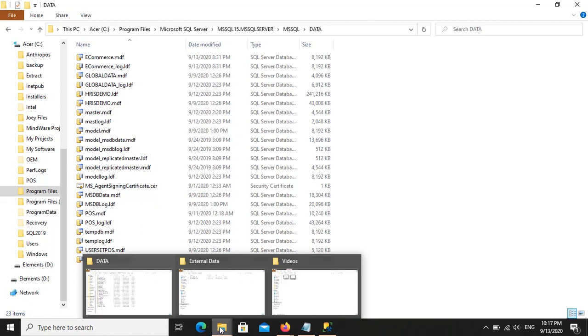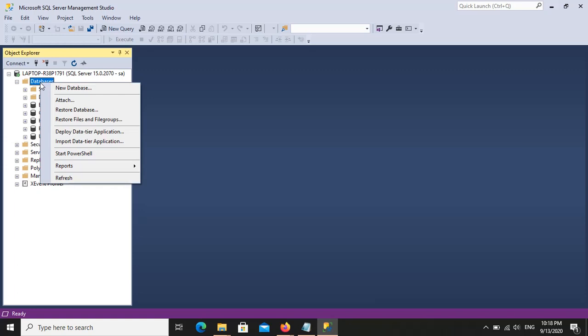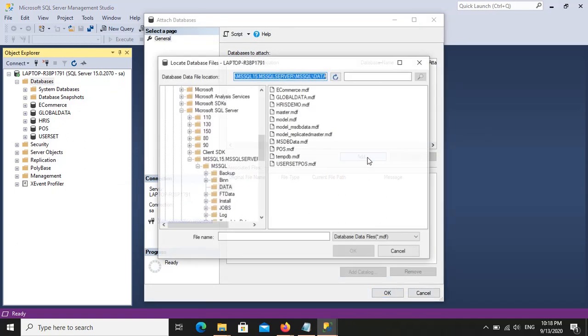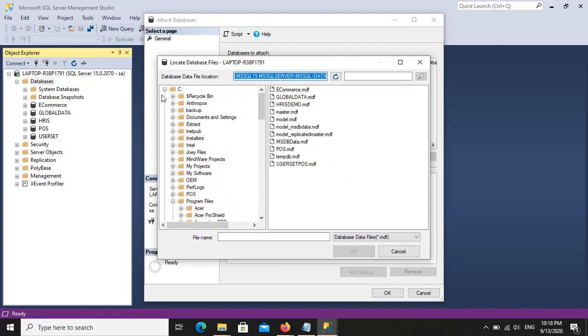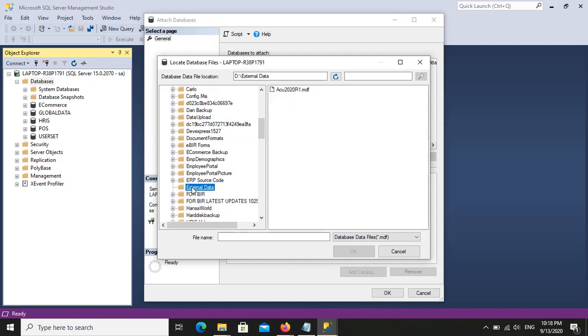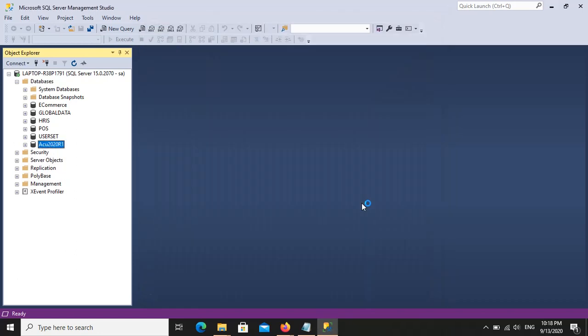So what you will do now, inside the SQL Server, you can now attach that database. So you go to database and then right click, attach, and then from here you need to add an MDF file. In this case it's actually located in drive D, and then external data, which is here. Okay, so when I click OK, it will now be added here, and then click OK again here. So it will now attach.